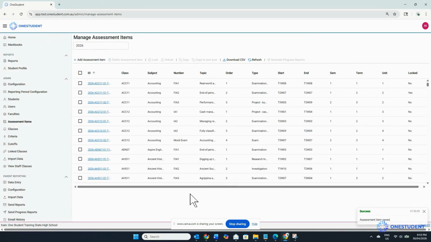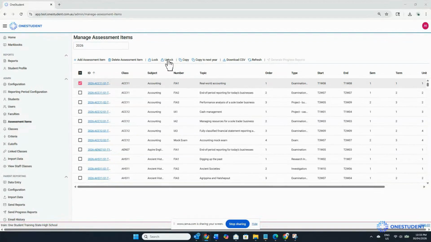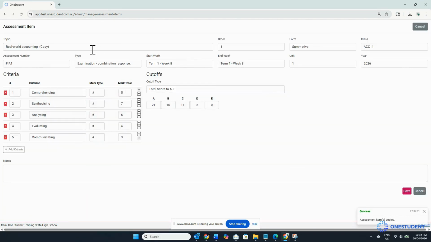To edit an item, click its ID. Make changes and click Save. If the item is locked, it must be unlocked first. To copy within the same year, select the item and click Copy. A duplicate will be created. Update the details before use.